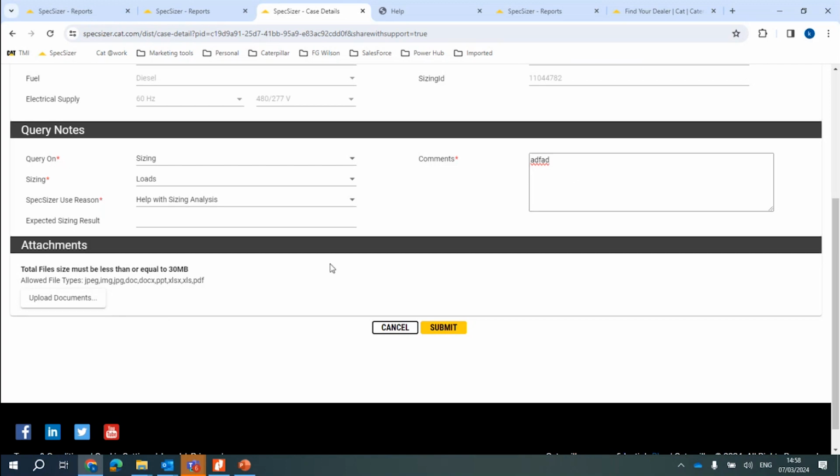You may want to share some attachments with us. We support uploading documents up to a total size of 30 megabytes. Your file type could be a JPEG image, a document, an Excel spreadsheet, or indeed a PowerPoint or PDF. You can add different file types. We support that. You can click upload documents, and you can add the documents for us.